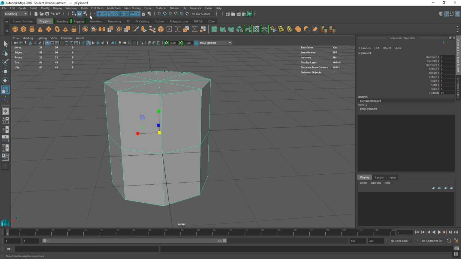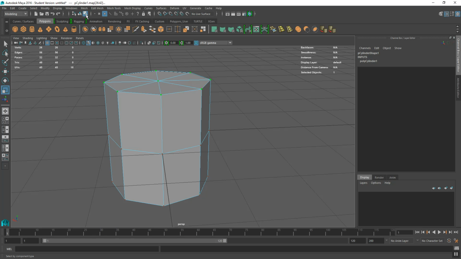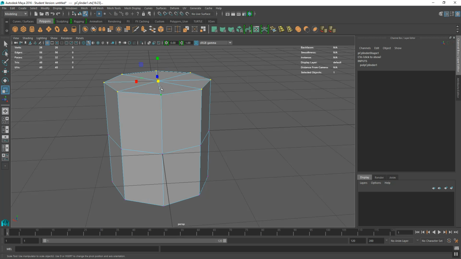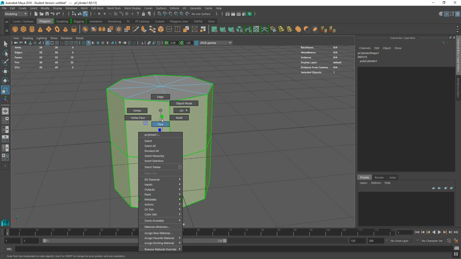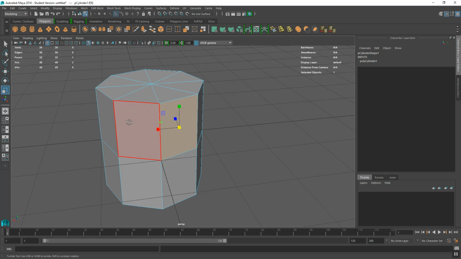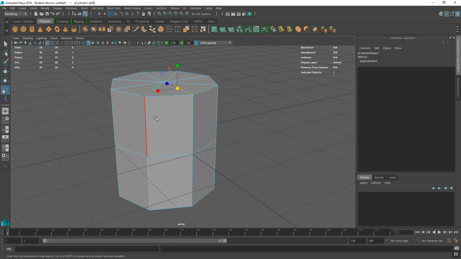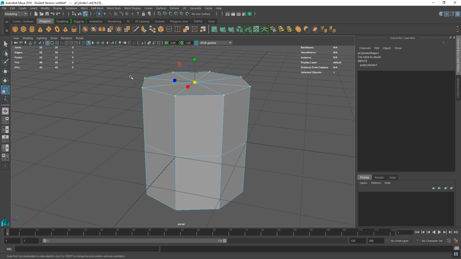So what I can do is either click on the select by object, select by component icon here, or right click and go to one of the components, which can be edge, vertex, face or UV. What I can do is select things depending on their category. So I can select faces here. I can go to edge by right clicking and select edges, and I can also select vertices as well.